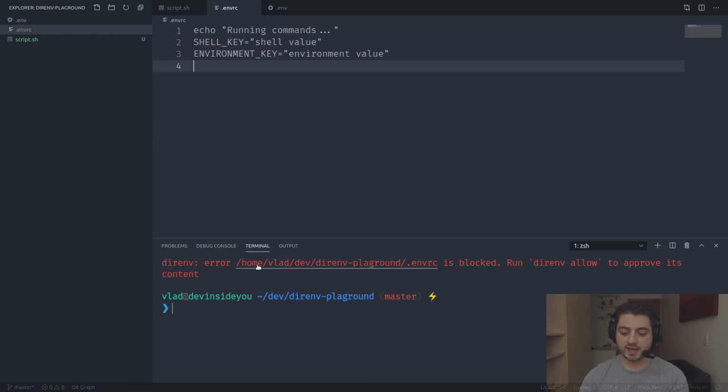It says direnv: error, this file, .envrc, this one, is blocked. You should run direnv allow to approve its content. Now, this is a security mechanism built into direnv, so it's done on purpose. The thing is that RC, again, stands for run commands. So one of these commands could be, go and delete your entire partition. So remember, you might be just cloning some repository from somewhere, from people you don't know.